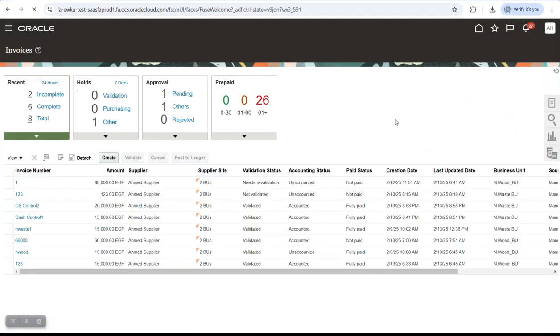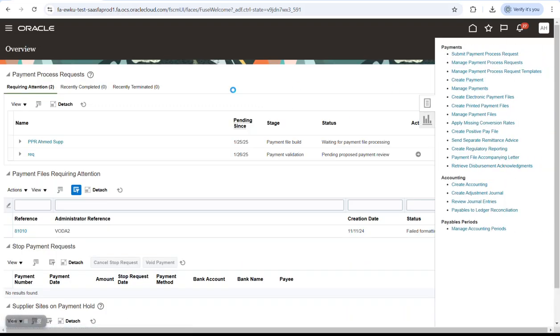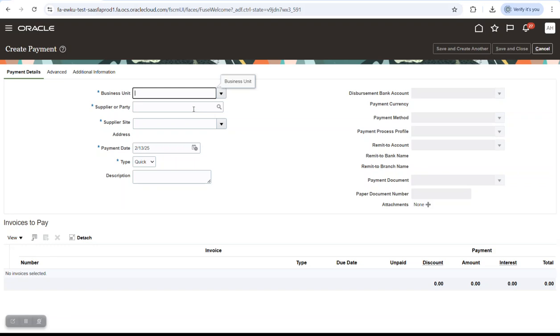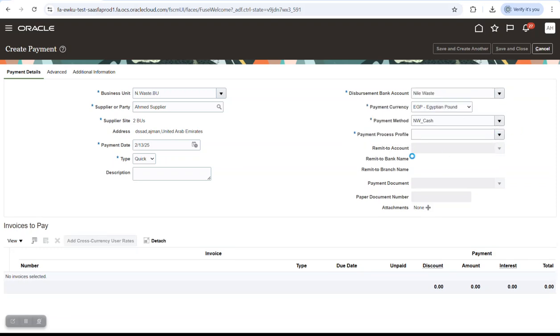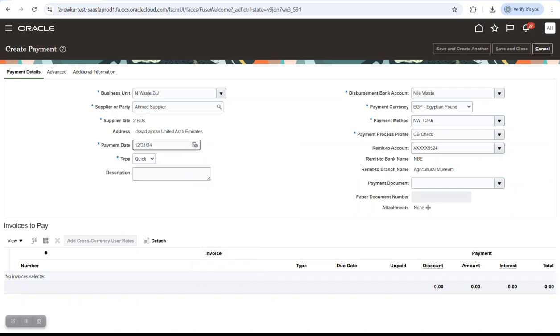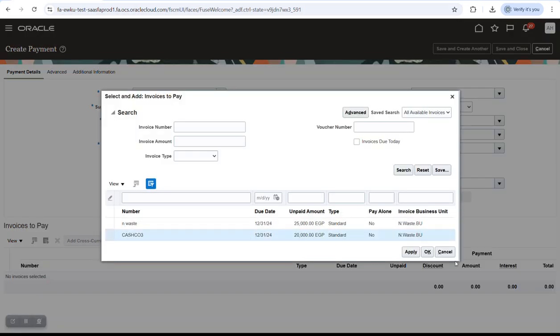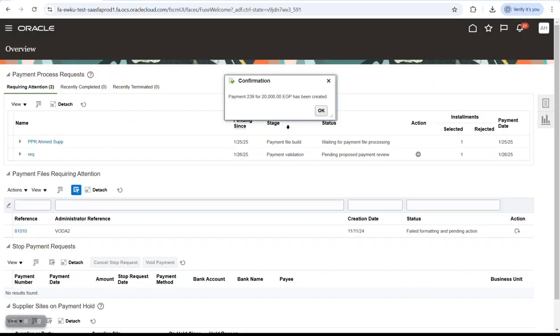Go to payment to create a new payment. Select business unit, supplier, and disbursement, then payment. Okay, and here the date is December. Select the invoice, which is 20. Okay, save and close. 239 created.